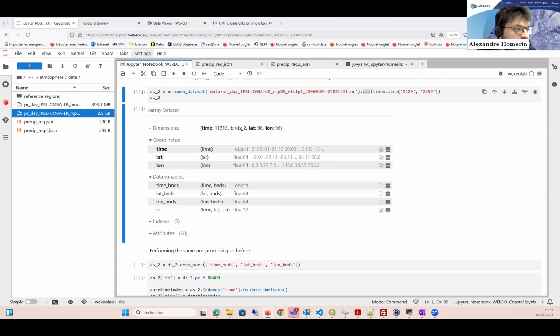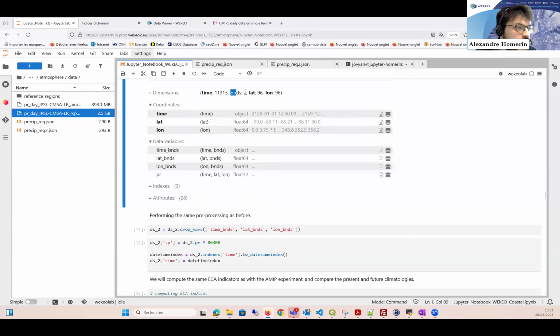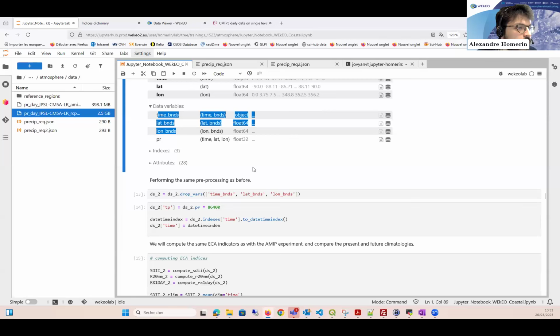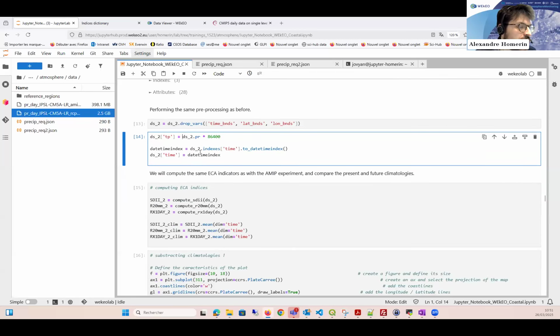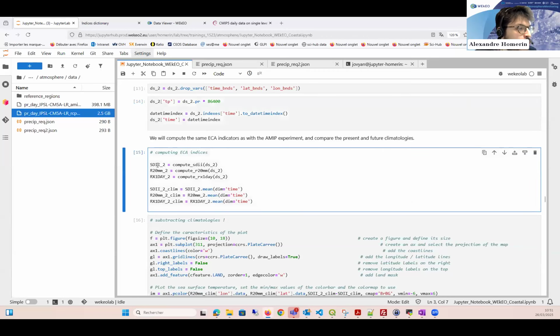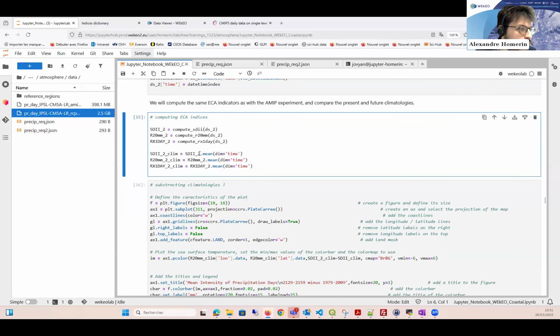You can see that the dataset has exactly the same format as the one from before. So just like before, I'm pre-processing it to remove the bounds variable and the bounds dimension, and those three variables that we don't need that may produce errors when doing the processing. And I'm also computing the total precipitation here and converting the time coordinate to a datetime format. So here I'm computing the three indicators for our second dataset and the climatology, so doing the average over 30 years to compare future climatology with current climatology.